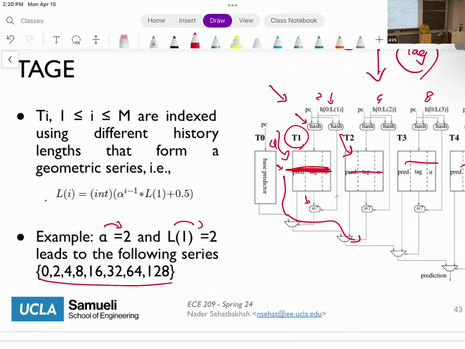Essentially, the history is really changing. The difference between these different tables is the history that they receive. One is using a very, very short history, the other one is using a longer history, and so on. The idea is that we don't know exactly which history is useful for us, so we are throwing the different histories at the predictor. That's the basic idea here. And we are using a geometric series. There might be other ways to do this, of course, but this is the straightforward way.